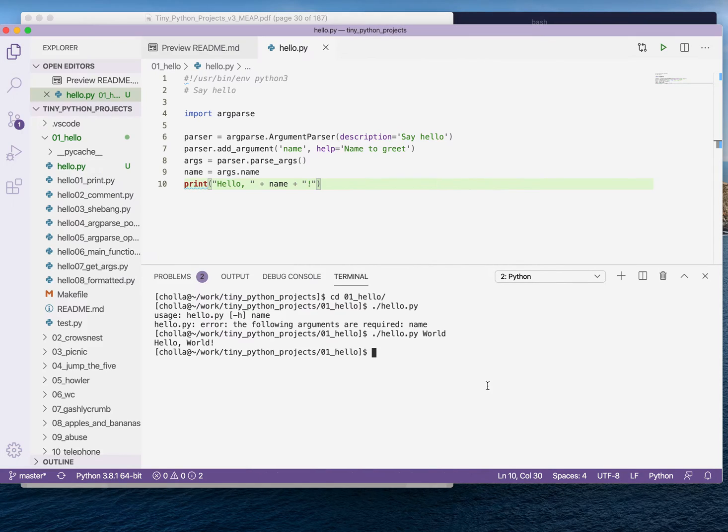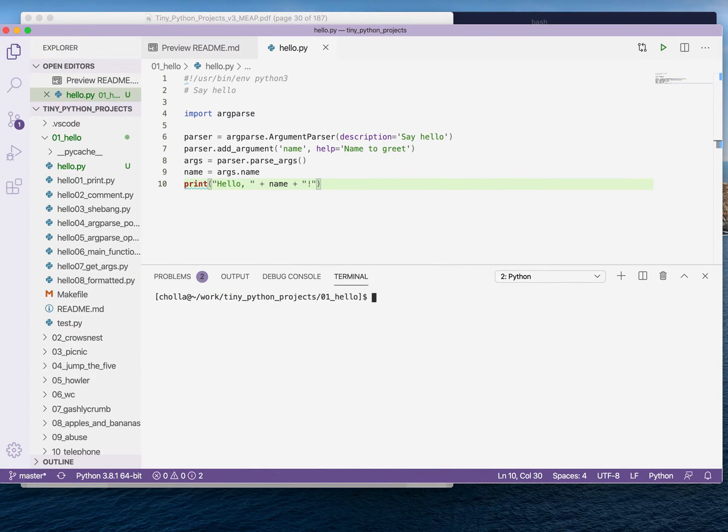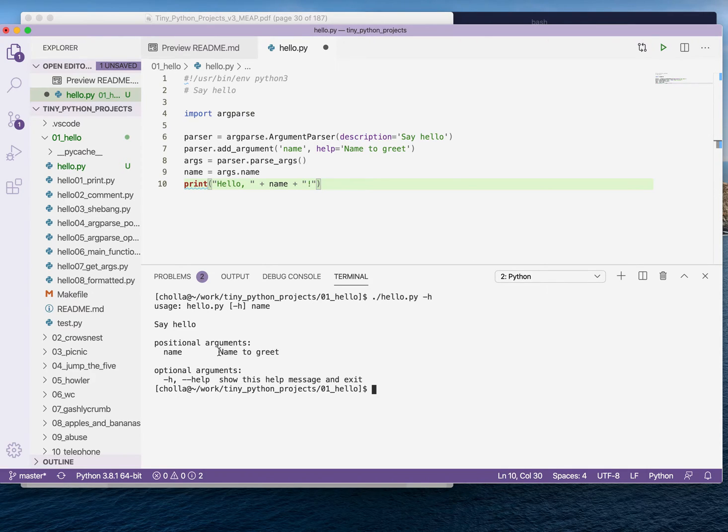And if we look at the help documentation, we run the program with -h. It's going to tell us exactly that name is a required argument and it's a positional argument, and it won't run without that. But we'd like to go back to where we could run this program with no arguments and it would say hello world. And then only if we wanted to override that could we provide a name.